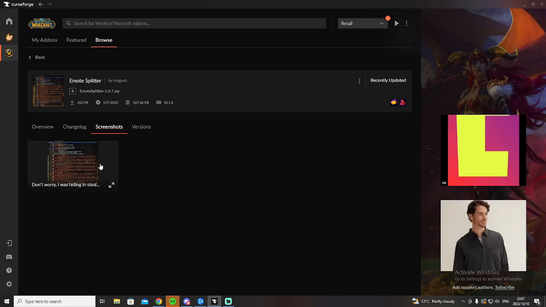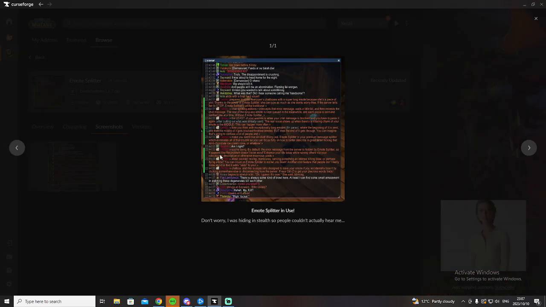The next add-on that is really helpful is Emote Splitter. Emote Splitter will take whatever super long messages you have and break them up so that you can continue typing without having to worry about ending your session and then starting another line, and ending your session and starting another line. It will just break up your message for you, which makes your life quite substantially easier.